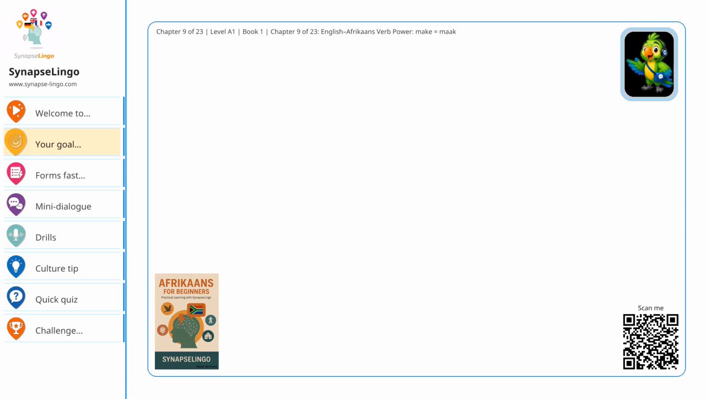Ready? Target chunks to master. Make, maak. You made, jy het gemaak. She made, sy het gemaak. It made, dit het gemaak. We did, ons het gedoen. You did, plural, julle het gedoen. They made, hulle het gemaak.